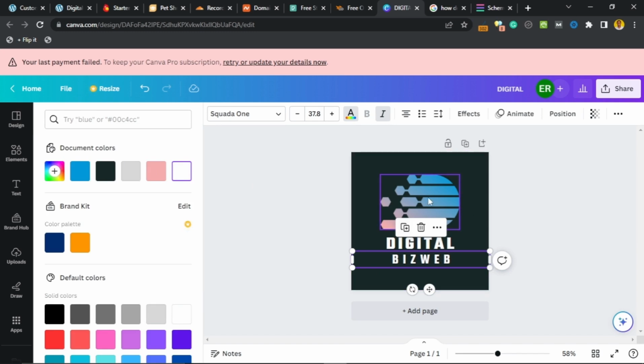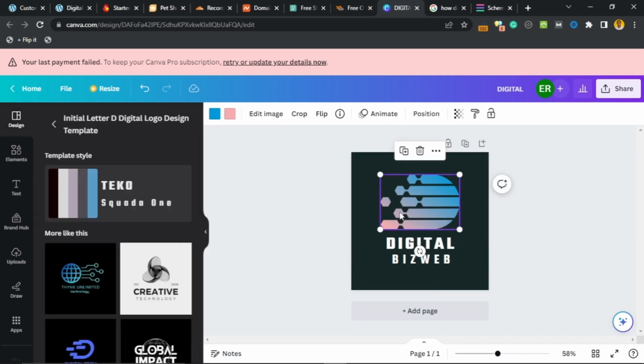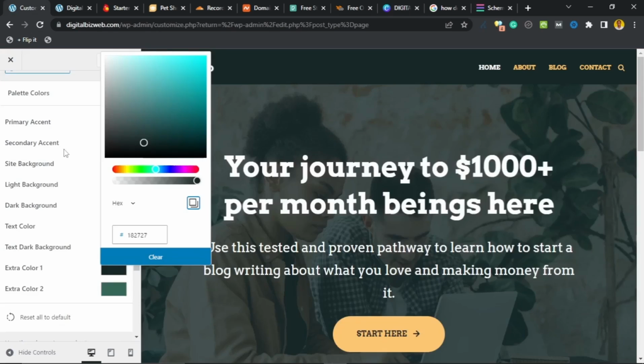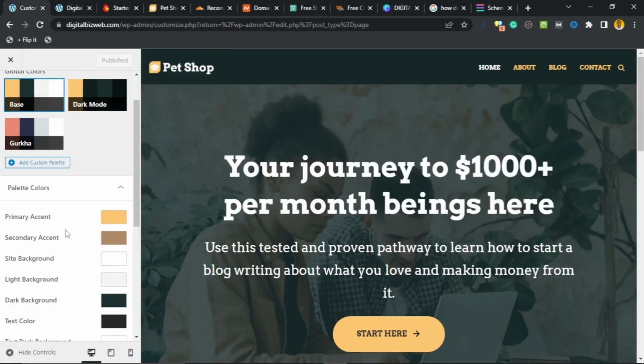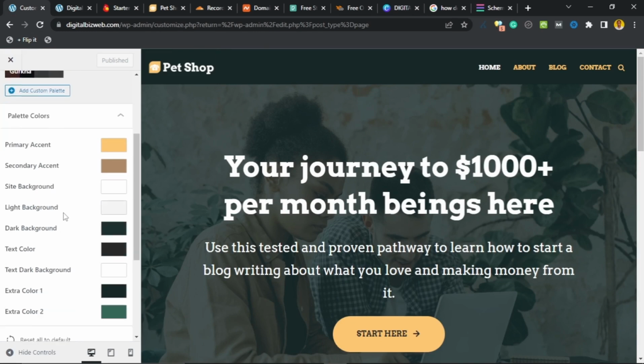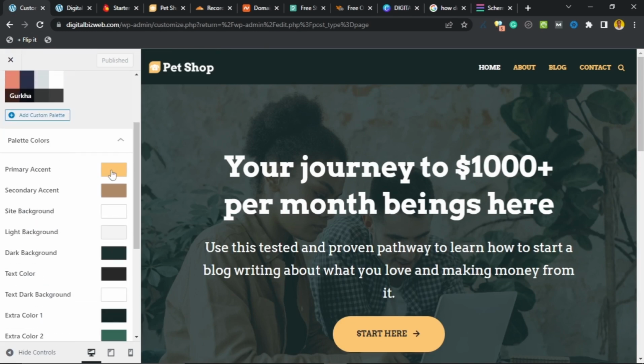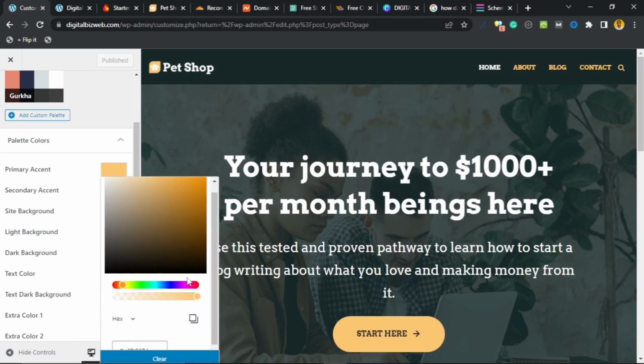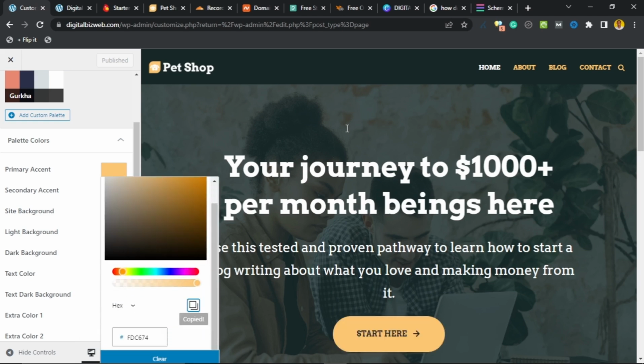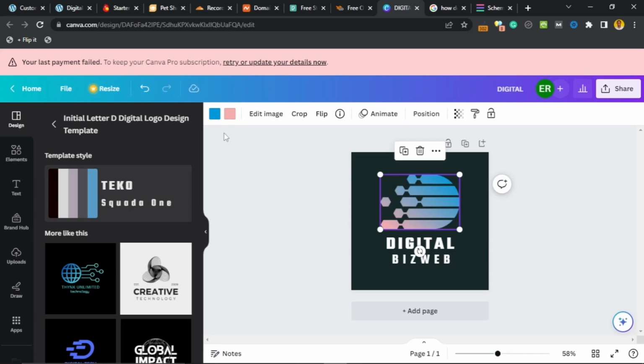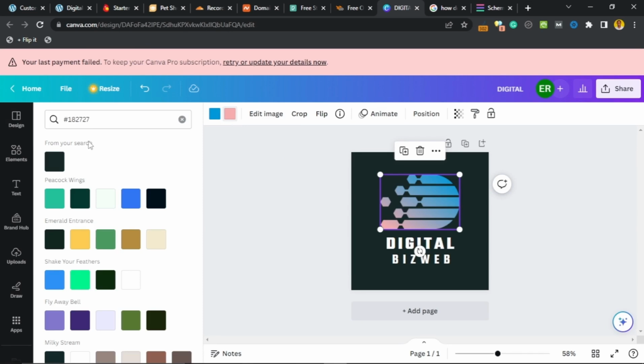All right, how about this? We want something that is working on the website, so what do we pick? Let me just go ahead, go for another color here. Let's see how this can fit. I'll click on that, then I'll copy the color and bring it to Canva. Let me see how it will work right there.